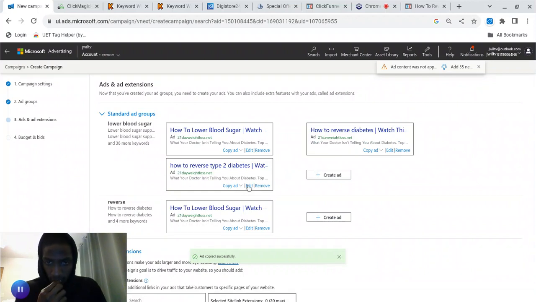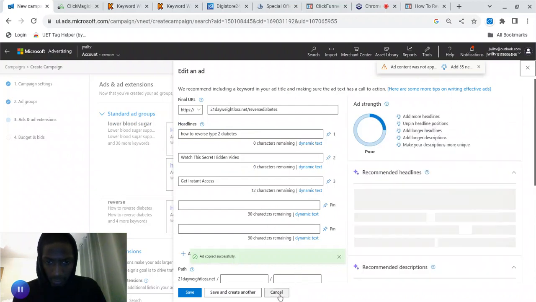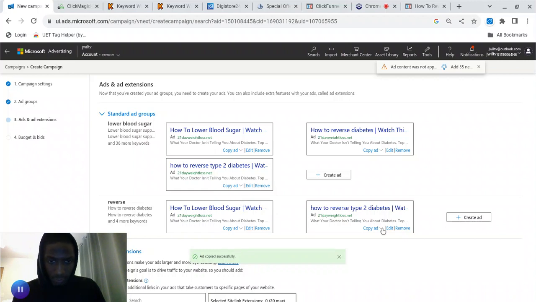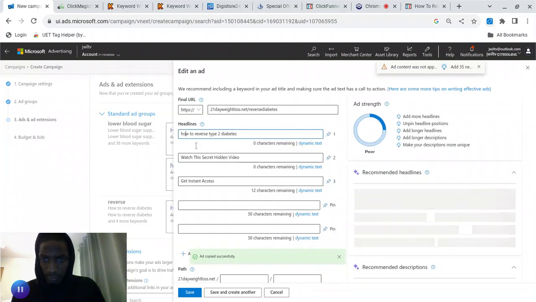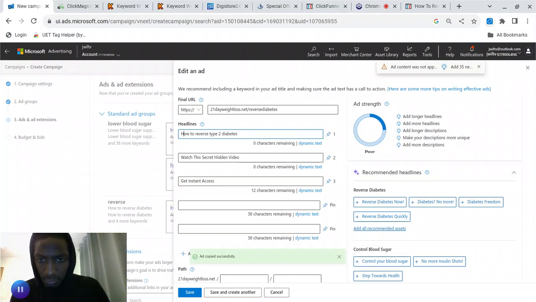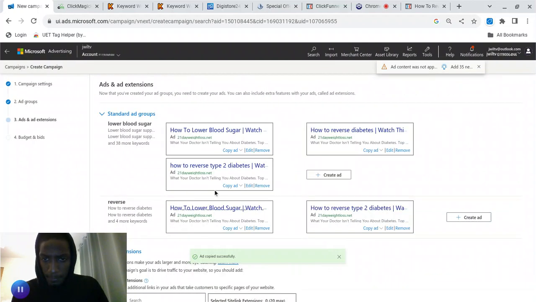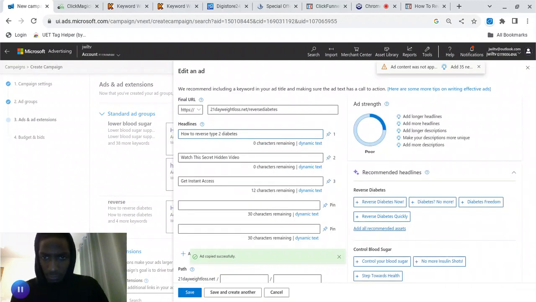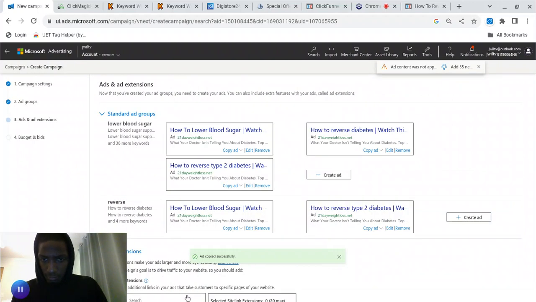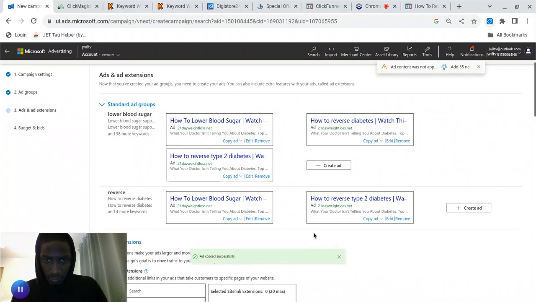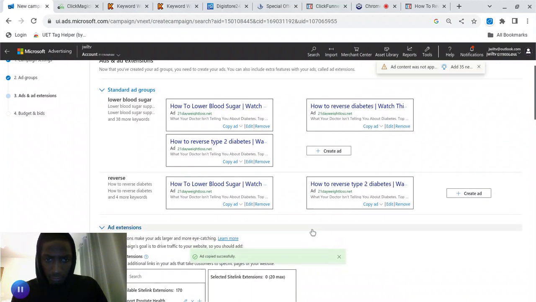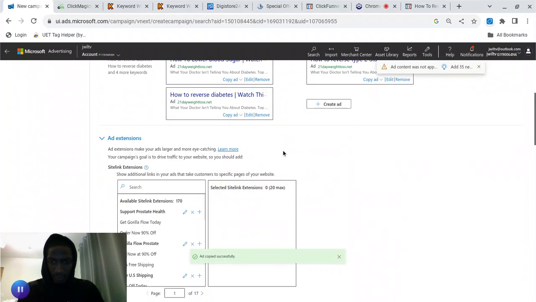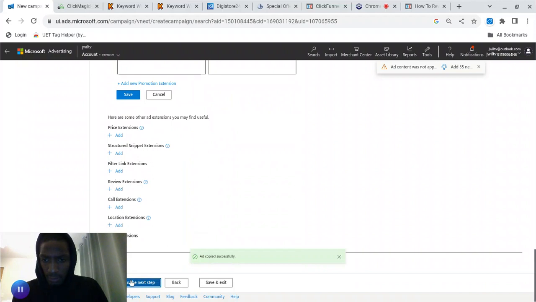Okay, this is a different ad group, so we can add the same ads in this and see if it does better in this ad group as well. Put a capital H. This one, there we go. Now we can save and go to the next step.